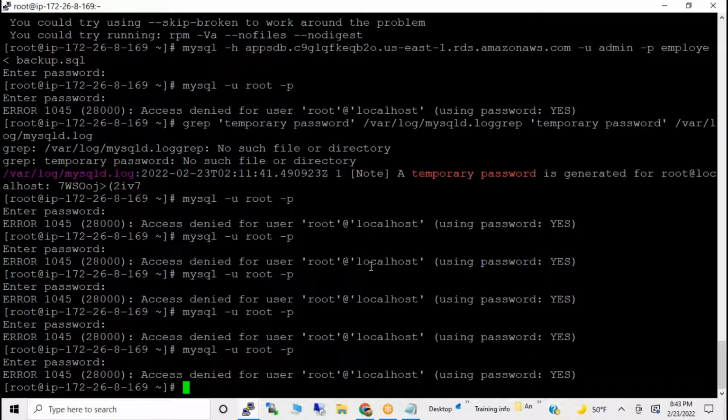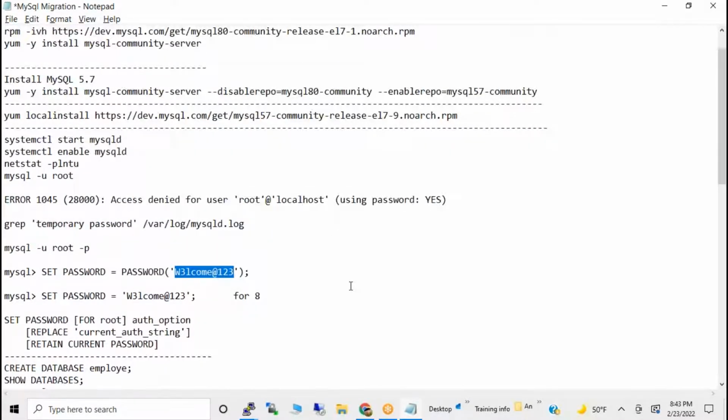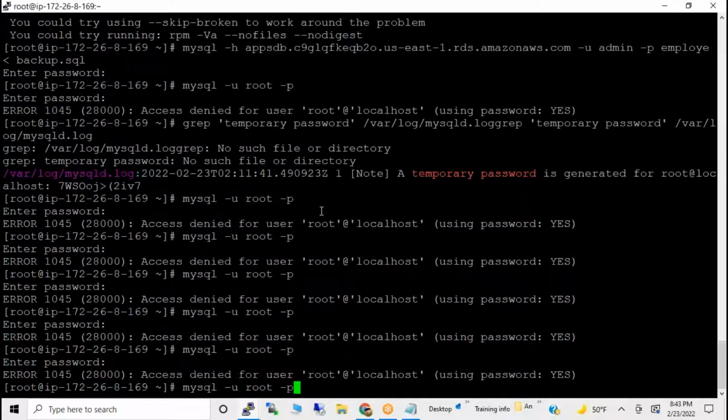Oh, I think the root password is different. Anyhow, this root password is different, and set the password for, not root I think, some user maybe. MySQL -u.